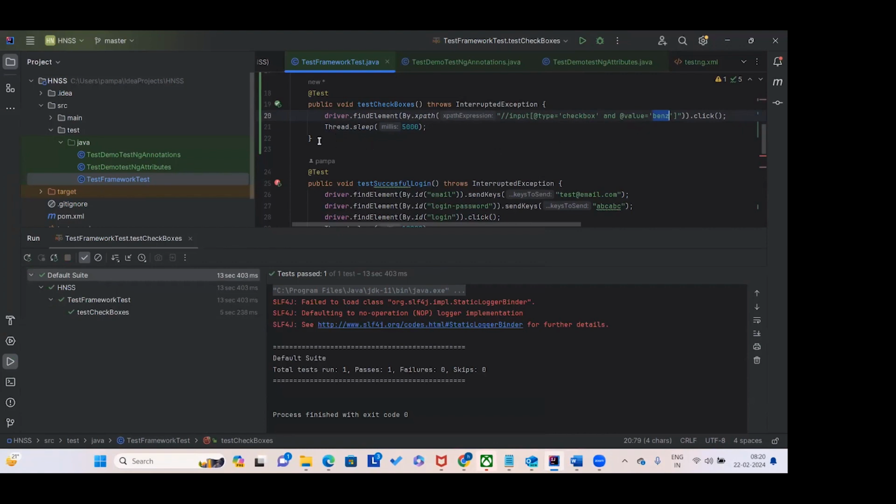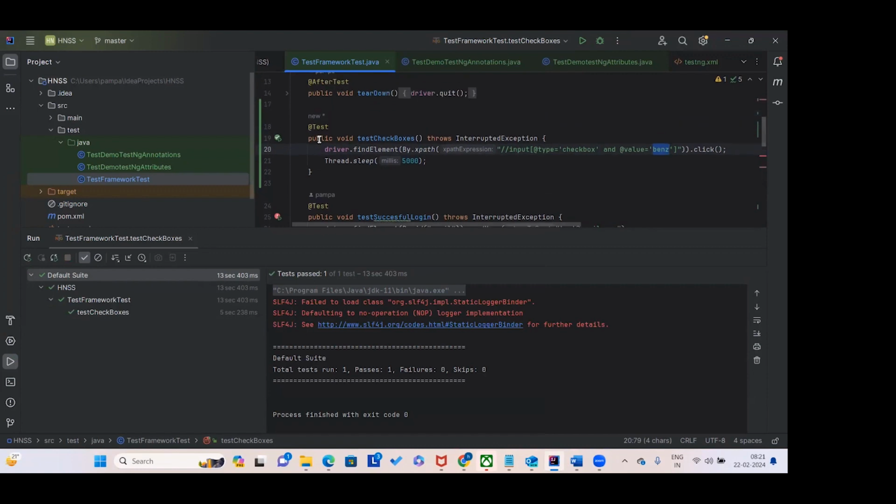So this is about checkboxes, and you can check any number of checkboxes because checkboxes usually allow you to check any number of them. Whereas if you take the example of a radio button, it will allow you to check only one. I'll show you that example as well.